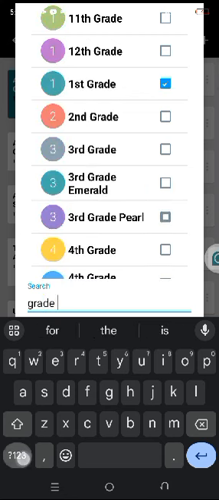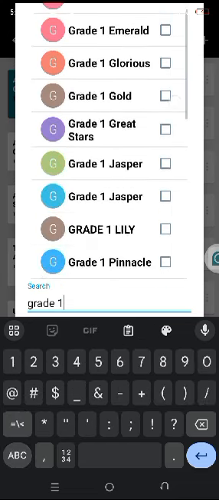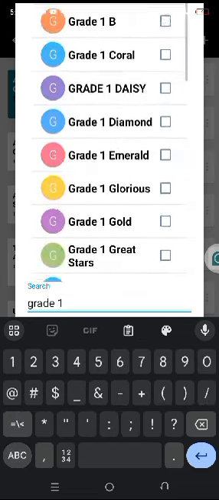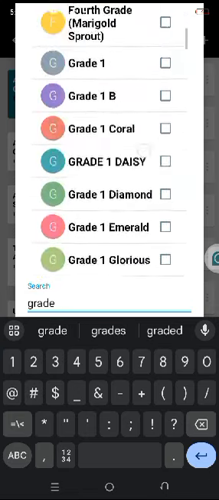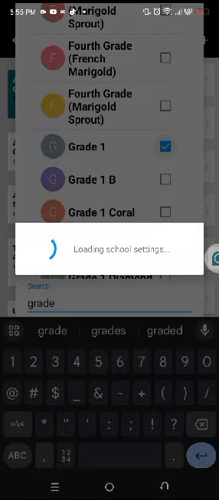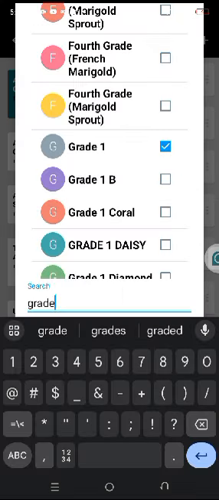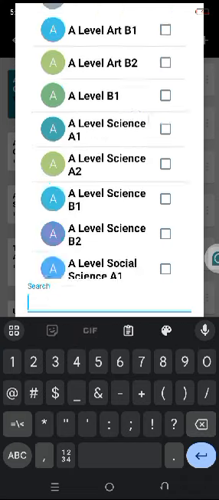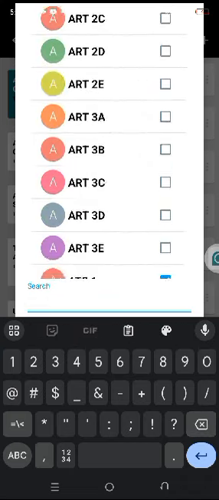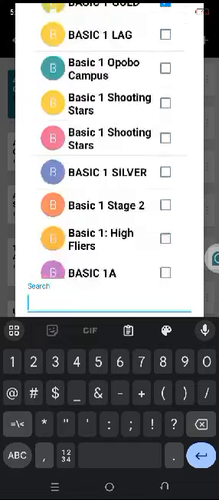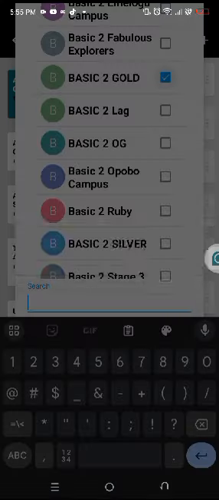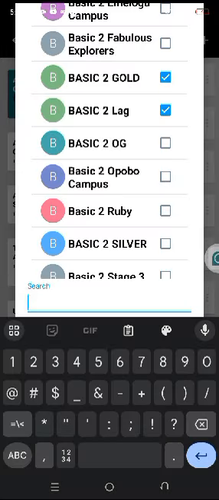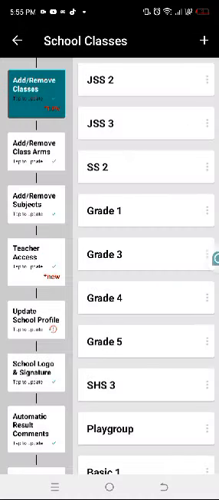So use grade 1. What you do is to tap grade 1 and then you scroll up to get it. Sometimes you need to just scroll to be able to get the grade 1. As you can see, this is the grade 1 I select. So this is the method you would use to get your classes. For each of the classes you use, just scroll and then select the classes that you handle or that you use in your school. So just select this as well, and the next thing is for you to go to arms.